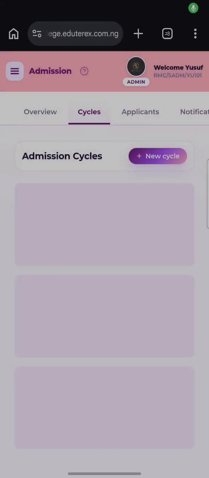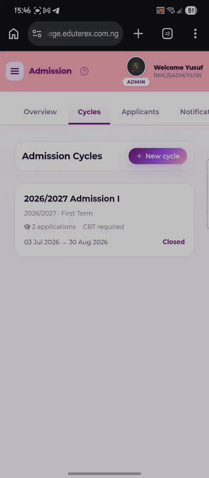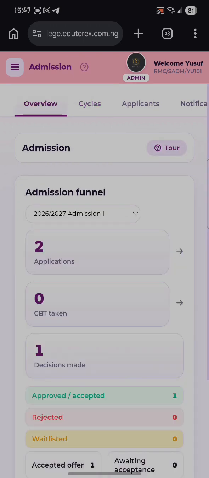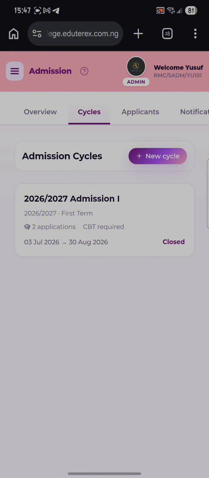Come to the admissions tab. This is where you manage the admission processes of your school. On the overview tab, this is where you get a summary of the admission tab. Then under the cycles, this is where you manage or create your admission cycles.